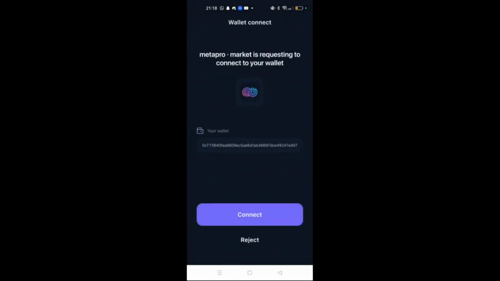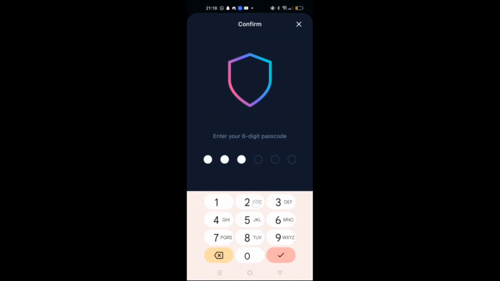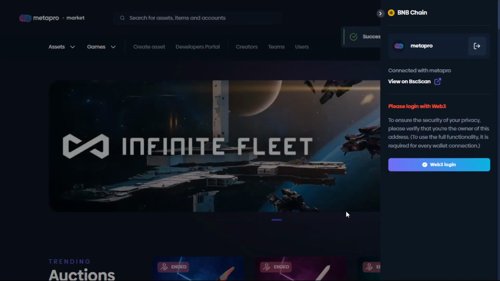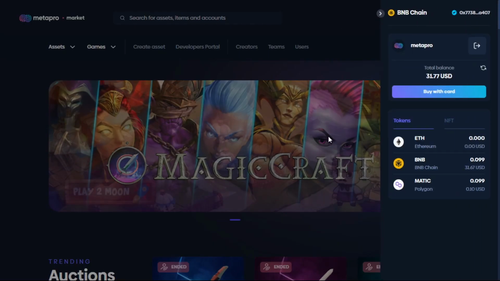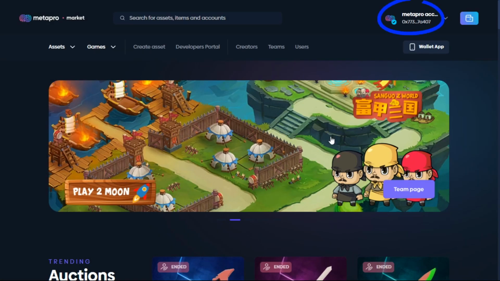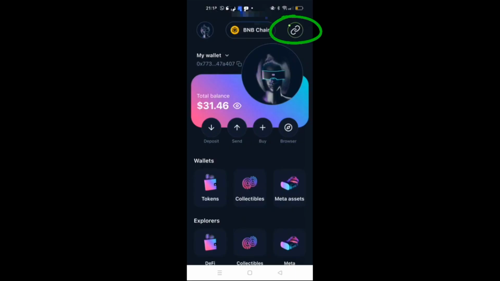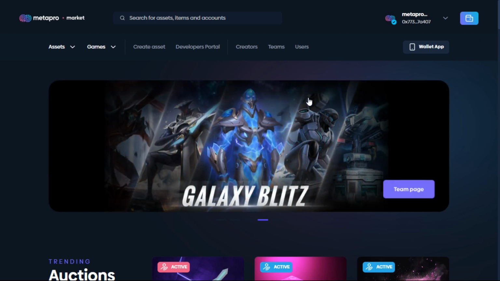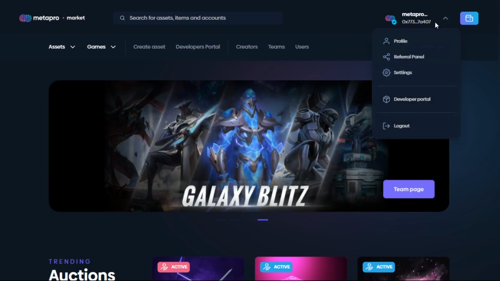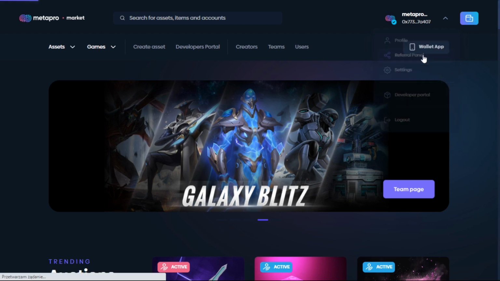Now I have to click connect, enter my passcode, click Web3 login, click sign, and as you can see, I am now logged in. So after you have connected to your wallet, we can start going to the referral panel. So first of all, we're going to have to click here, then go over to referral panel.